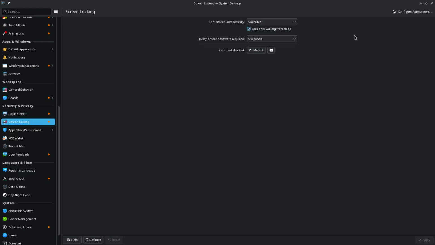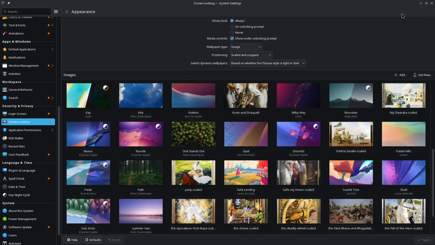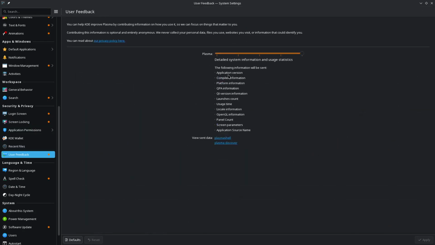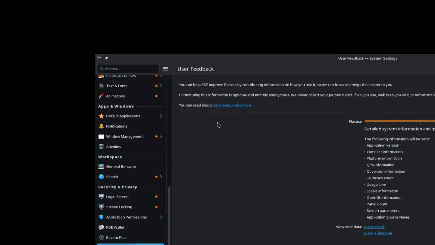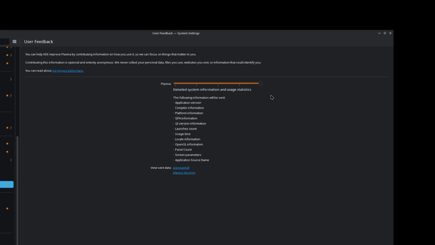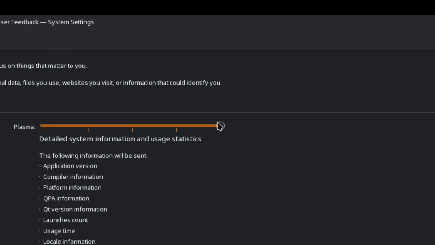So next, login screen. I didn't change anything. I just go to configure wallpaper. I change the wallpaper. That's it. So next is user feedback. For user feedback, I think you just do this. Okay. It will help the developers decide what is the best thing to produce and ship in the desktop environment. So I just put this to like this.